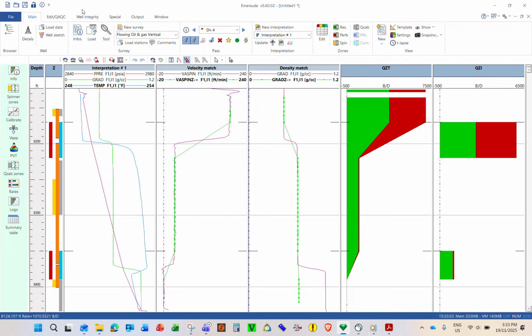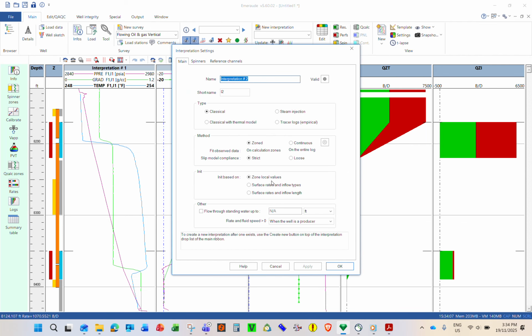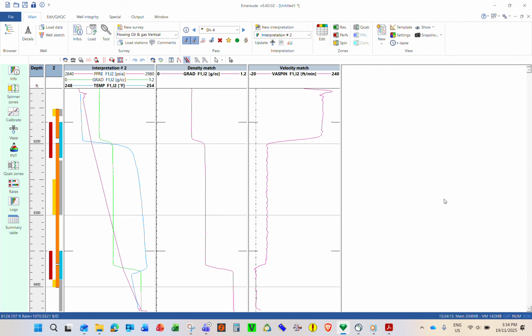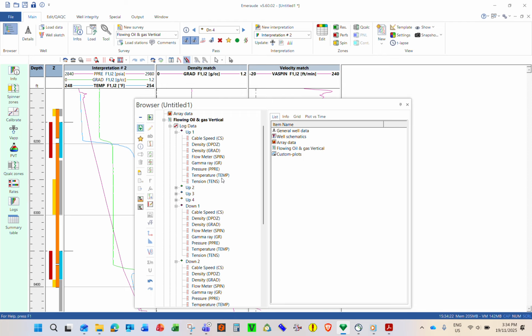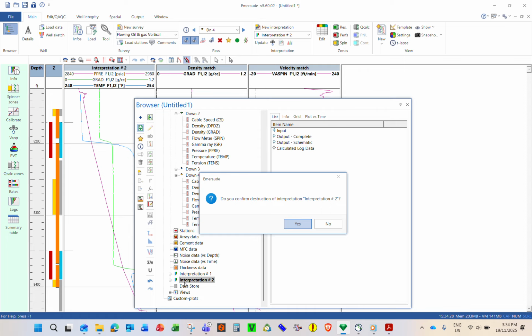Let's just make a new interpretation. Just keep everything. Just click OK, so I just copy all of them. So I have this one, the second interpretation. I just copy all the things together: new interpretation, copy all elements, interpretation output. So copy everything into the second interpretation.